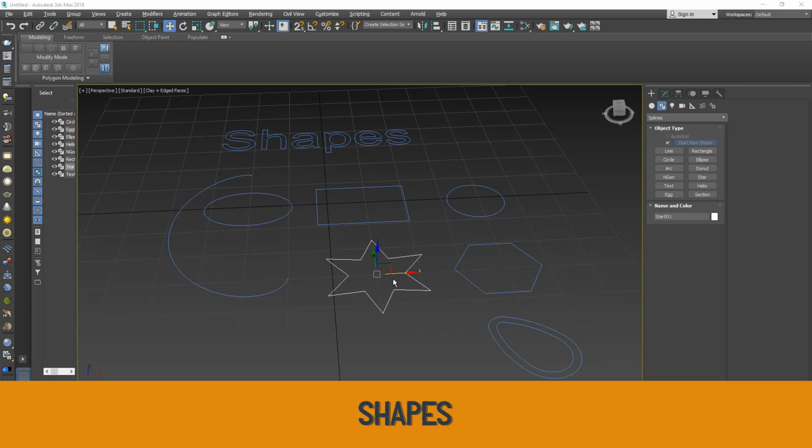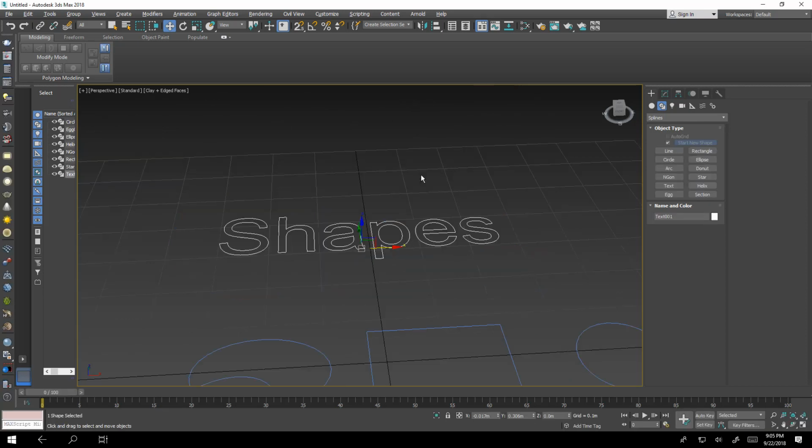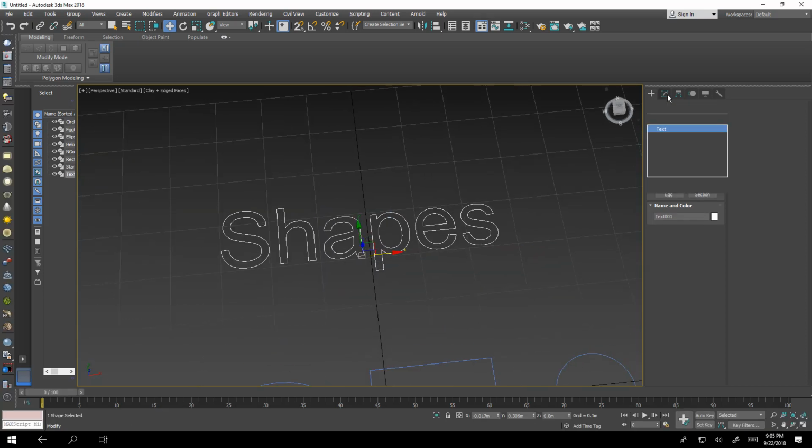Today we will talk about shapes. First thing, we will start to create some shapes. I already created some from the create panel, shapes, splines. We will talk about splines. I created almost everything except line and section. Let's start with, for example, the text.